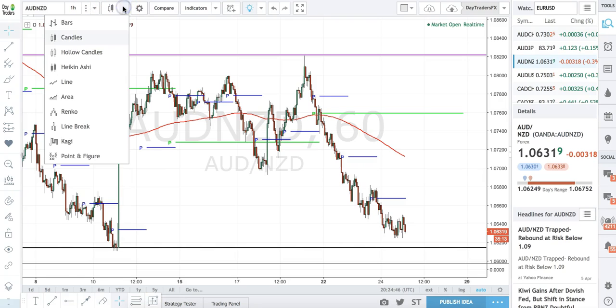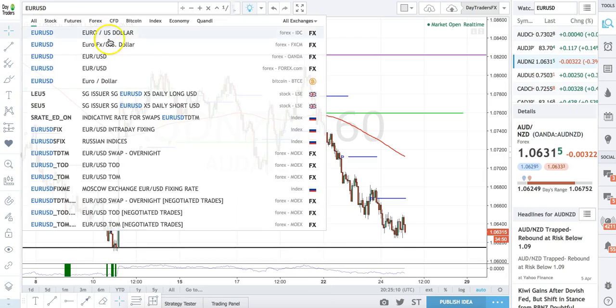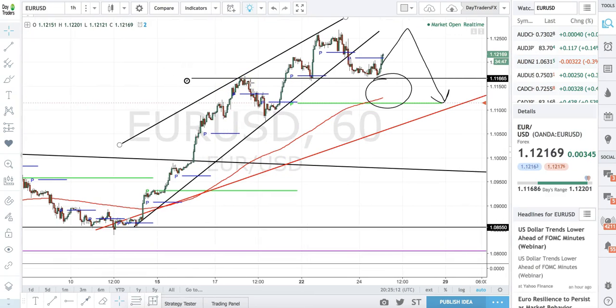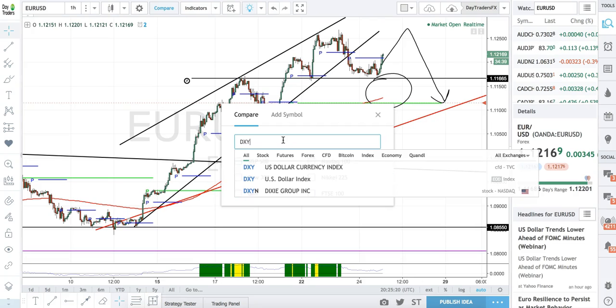You can switch your candlestick charts to these various kinds, bar charts or Renko or any one of those. You can switch back and forth. Here's one of my kind of favorite features. If you're looking at something that tracks something else very nicely, like say Euro dollar and the dollar index, you can type in Euro USD, and there's that Euro USD chart. You can type in compare, and on this compare you can type in whatever you want to compare it to. So say in this case DXY, I can compare it to the DXY.